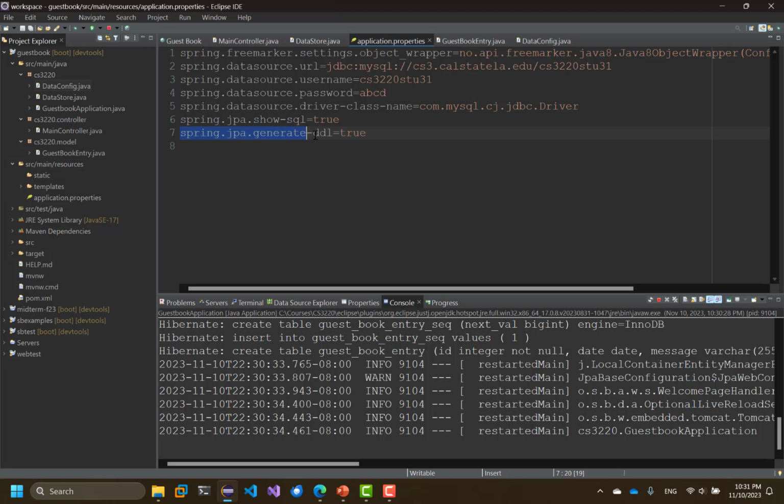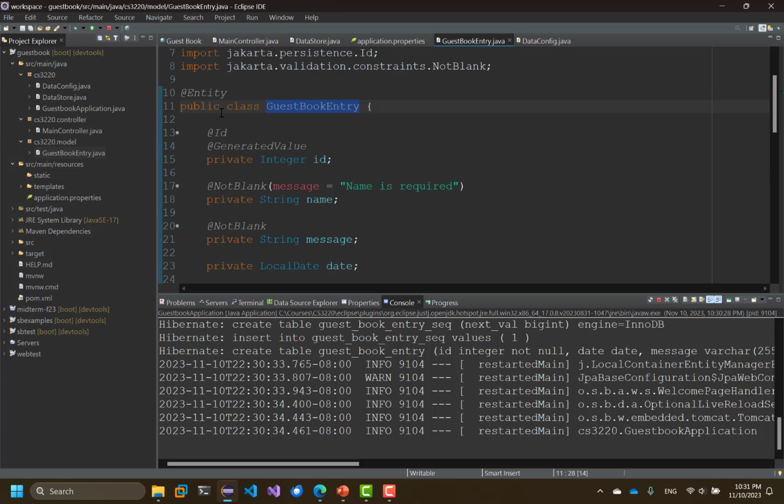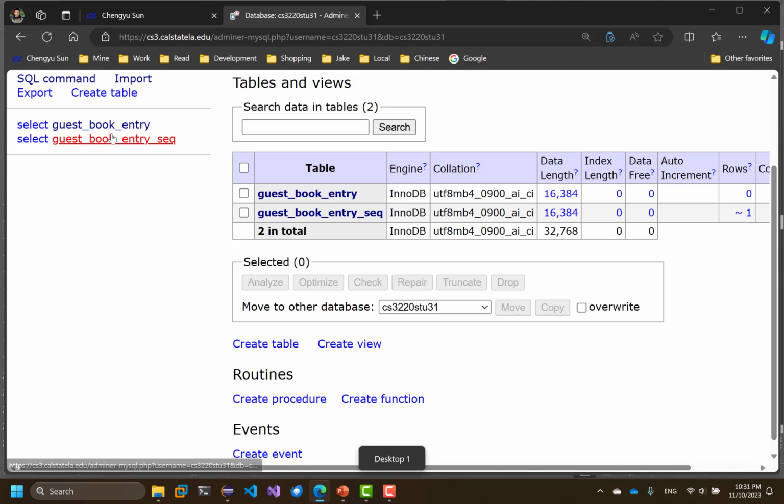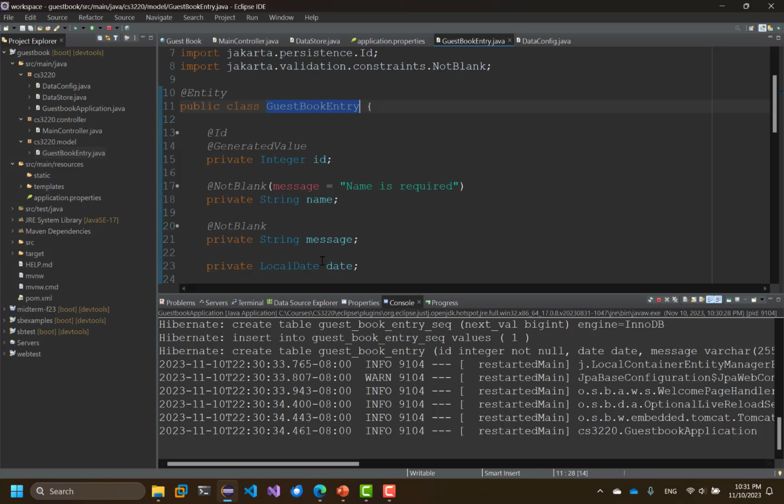When we set this property to true, then when the application is started, it will automatically create the table structure based on our object relational mapping here. So if we take a look at the table, we can see that this table has 4 fields: ID, date, message, and name, corresponding to the 4 fields here.